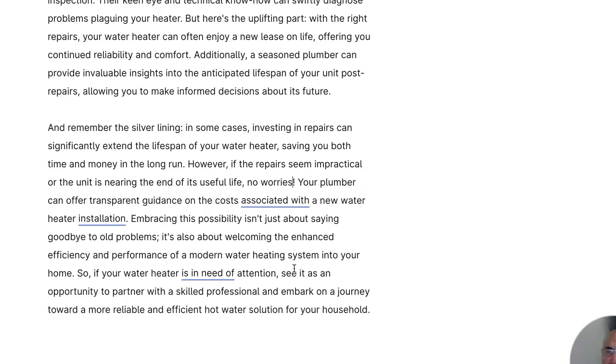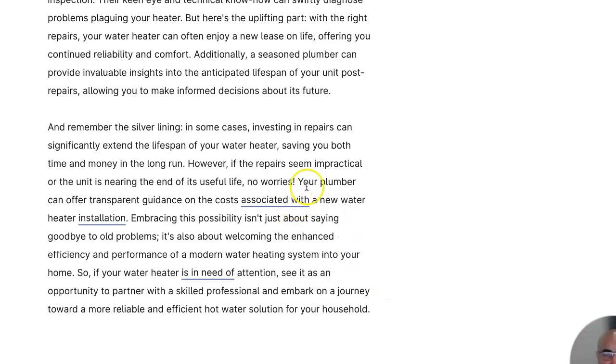It's kind of something that, like out here, every culture has its little sayings, but out here you just say, hey, no worries. That's pretty common. So your plumber can offer transparent guidance and the costs associated with. Yeah, that's good. I'm going to get rid of that. New water heater installation. Embracing the possibilities isn't just about saying goodbye to old problems. It's about welcoming enhanced, efficient performance water heating.